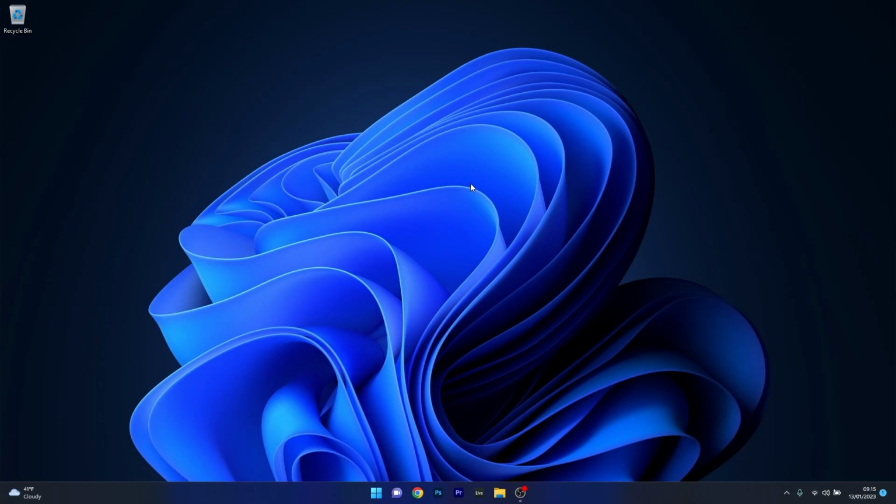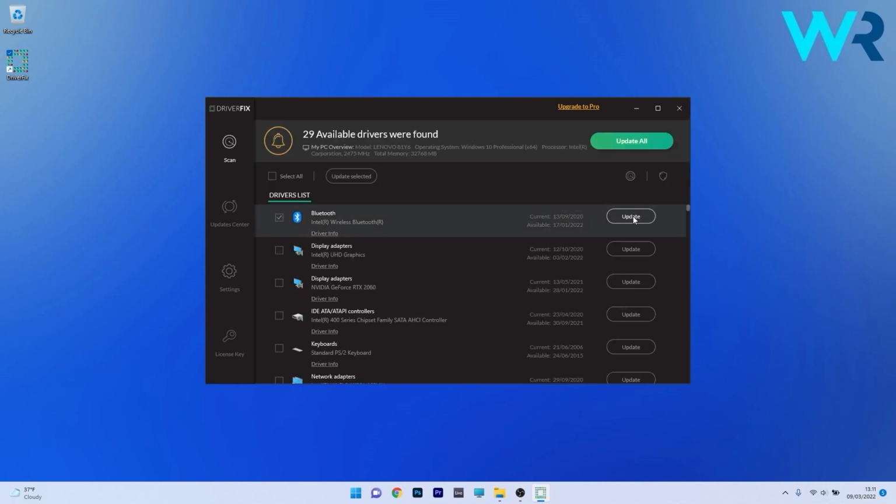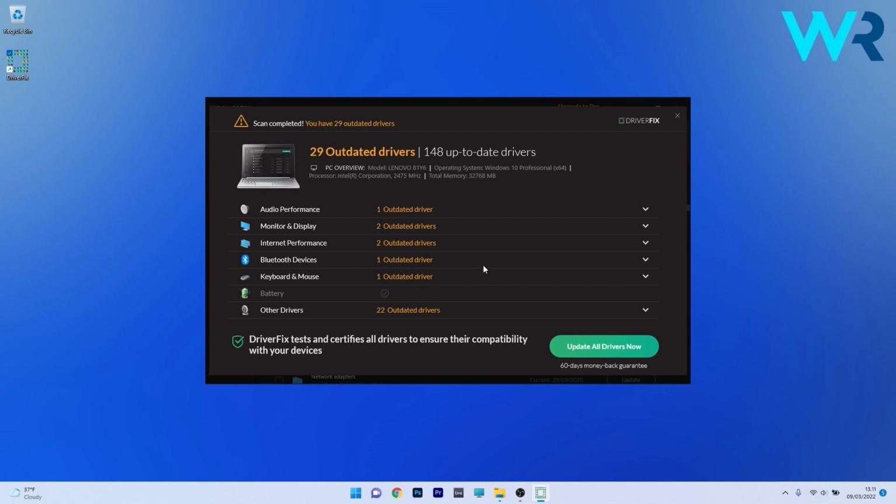Another great method is to use DriverFix, which is a free updater application for Windows. So basically, DriverFix scans your whole system and then searches the web for the most recent drivers. And from there on, you can choose to update the drivers you need manually or all at once if you upgrade to the Pro version.